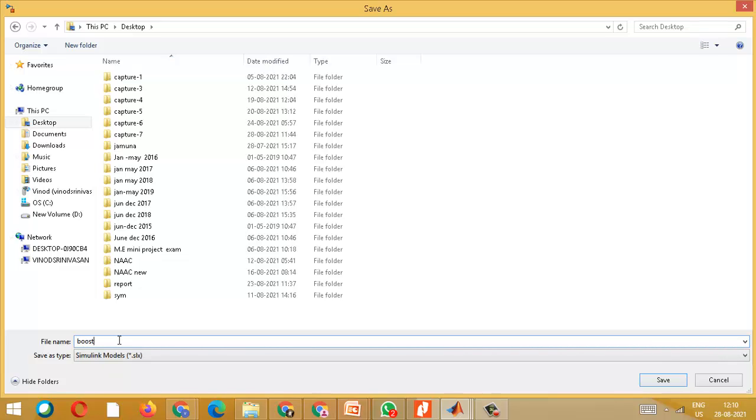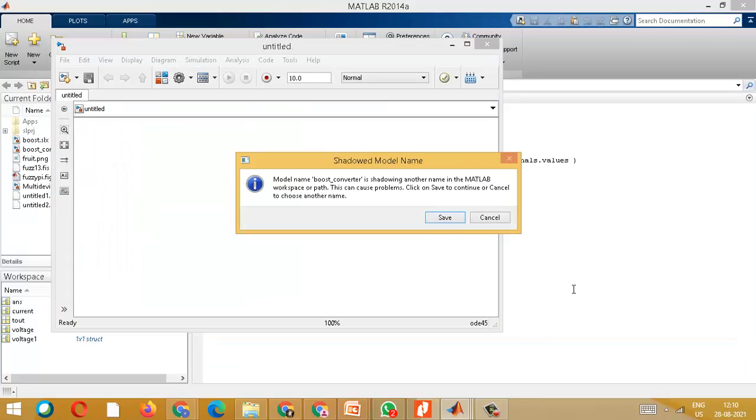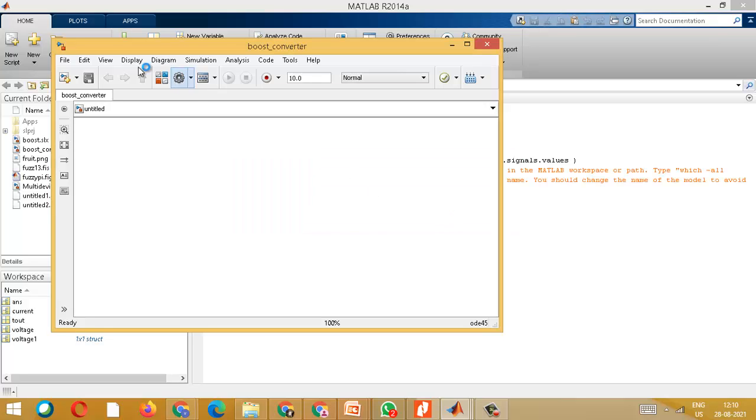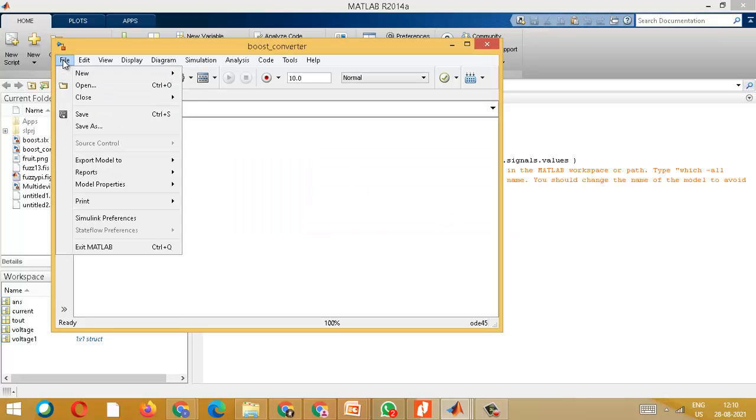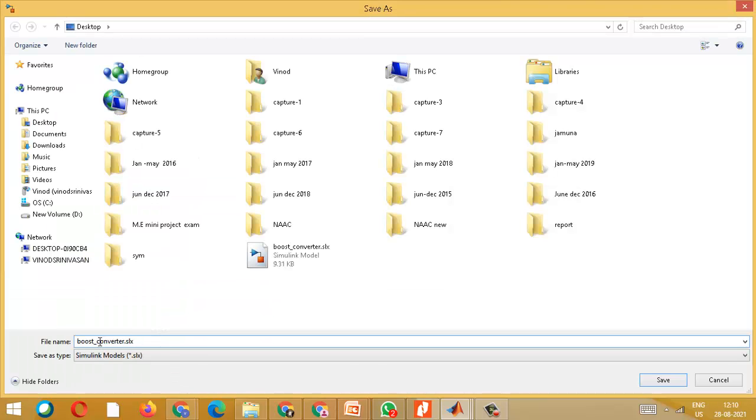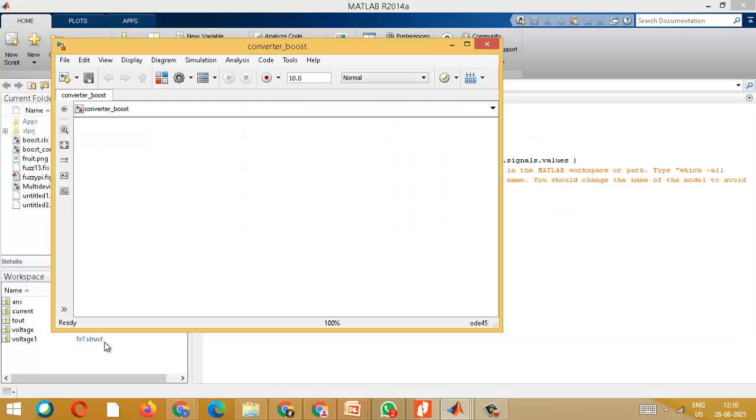Here I cannot give space, rather I will put an underscore, then I will write converter. Okay, leaving space is not allowed. So already there is a name called boost converter on the desktop, so it is not allowing. Write it as converter underscore boost. Okay, that name is being changed now. So now we can start our simulation.